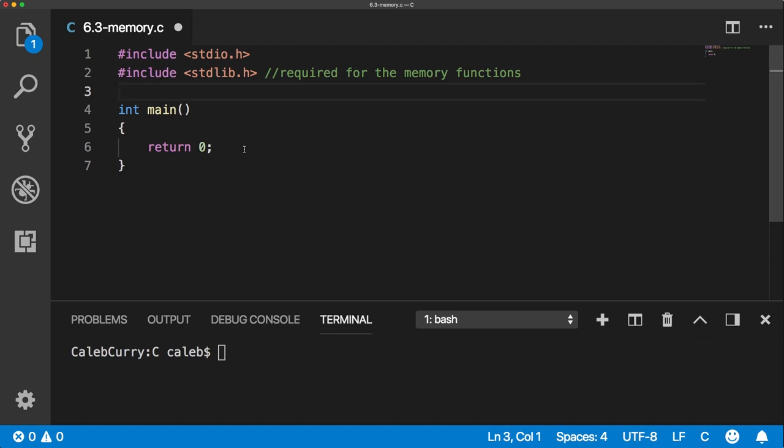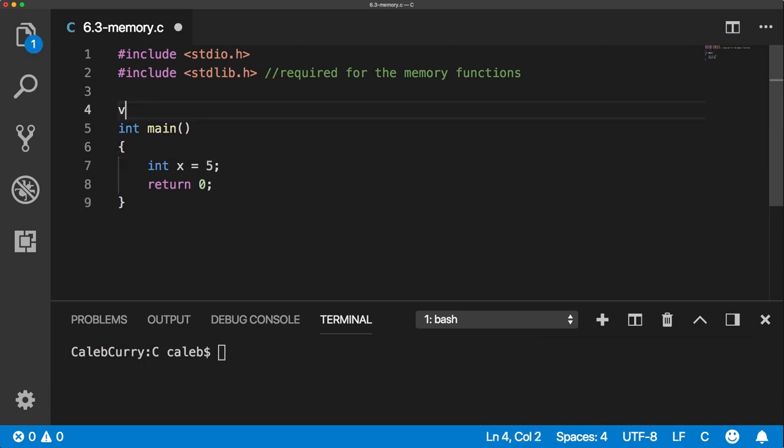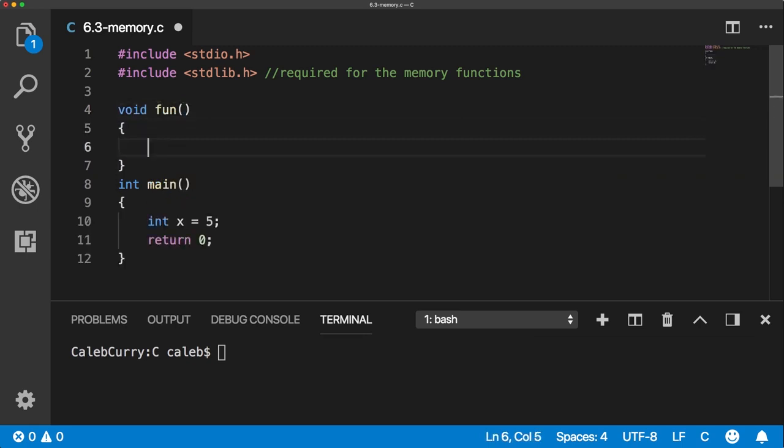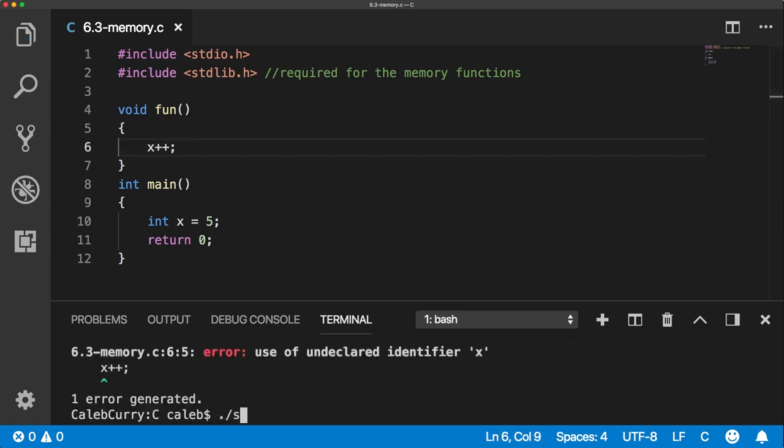All right, so the very first thing is this concept of memory is very closely tied to variable scope. We've talked about it a little bit throughout the series, but I never had a dedicated video to it. Basically, if you declare a variable here, such as this, it only exists within these curly braces. So if we had a function up here, we'll just call it fun, and we said, hey, we're going to increment x, this isn't going to work. You see we get an error because this x doesn't exist inside of this function. It only exists inside of this main function.